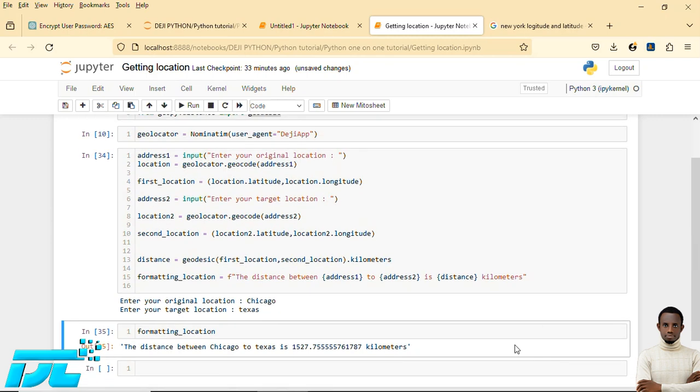Okay, so that is about this lecture. In my next video, I'm going to be showing us how to develop an interface for this code.